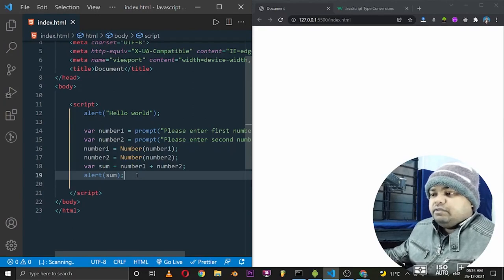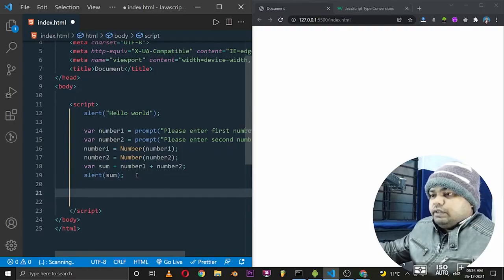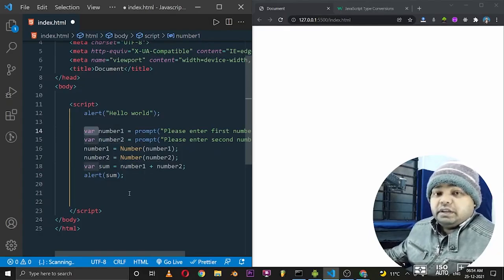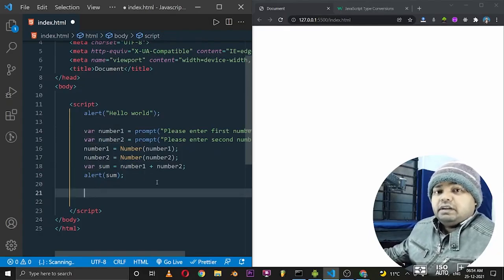So now let's discuss in how many ways we can declare a variable. We have already learned the first way, and that is declaring a variable using the var keyword. But there are other methods too.